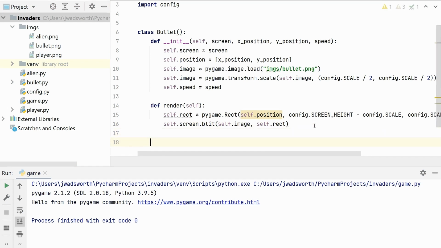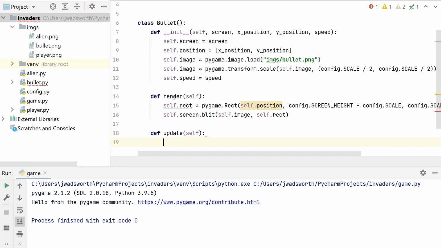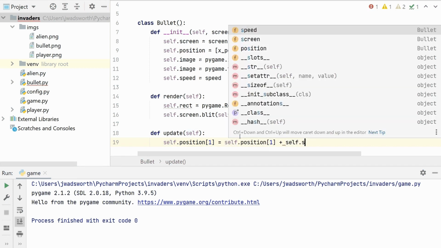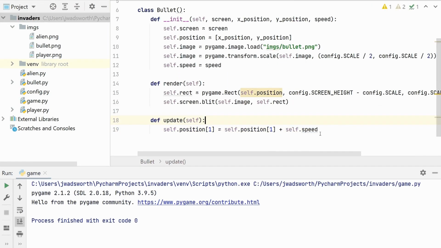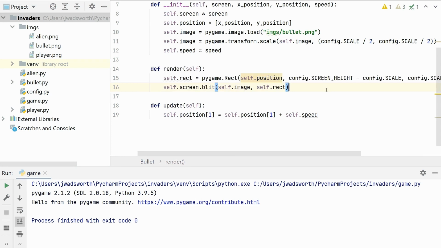And we're also going to need an update method. So we're going to say def update(self), and what's this going to do? This is going to move the bullet on the y-axis based on the speed. So we're going to say self.position y-axis is equal to that position plus the speed. So this will change where we're drawing the bullet every time we draw it.